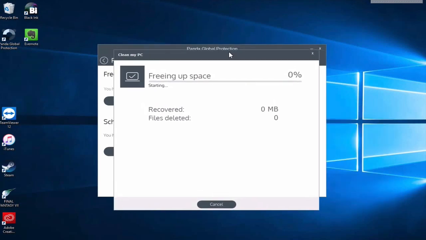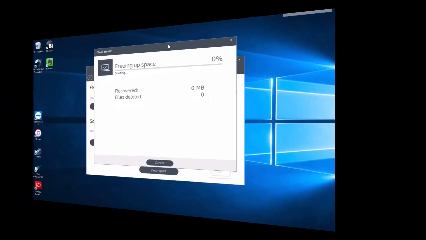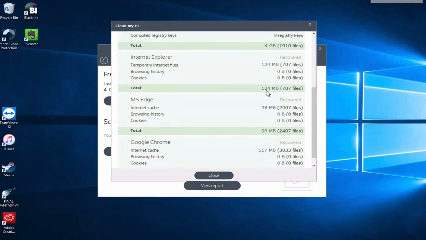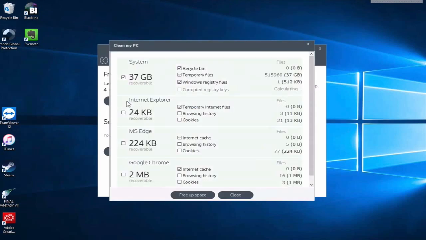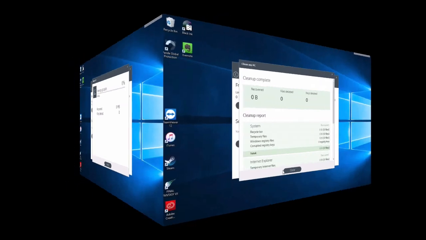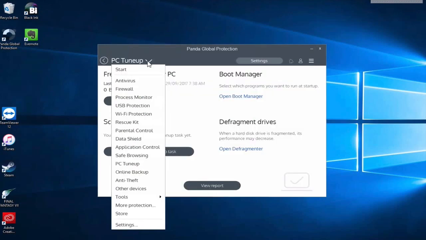Freeing up space is still starting, so we'll give it a bit more of a chance. It's freed up 4 gig of files, not the 40 gig that it promised us. We'll see what it suggests if we run it again. Still says we have 37 gigs of recoverable system space, so we'll let it try again. And as we expect, it recovered nothing, even though it promised to recover a lot of space, so maybe not that helpful.